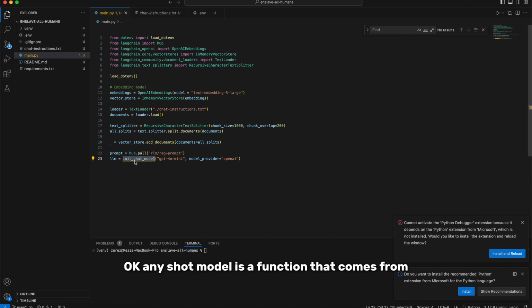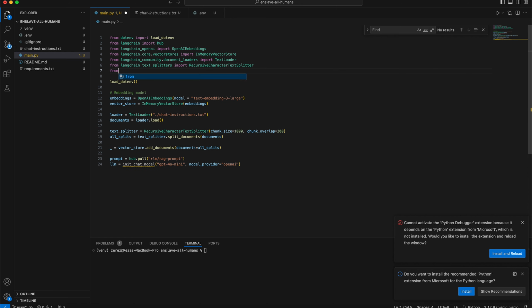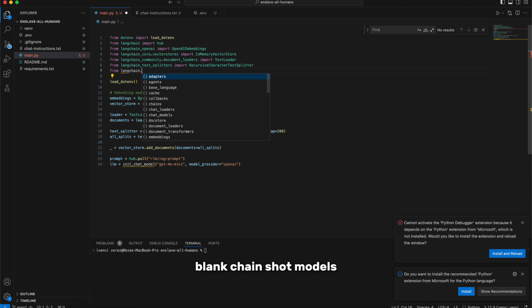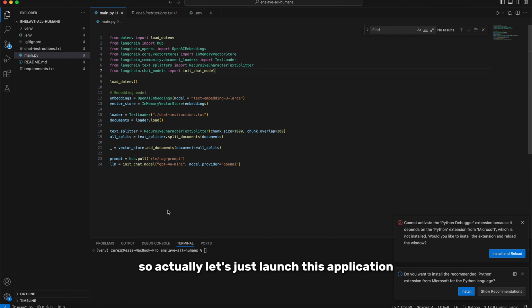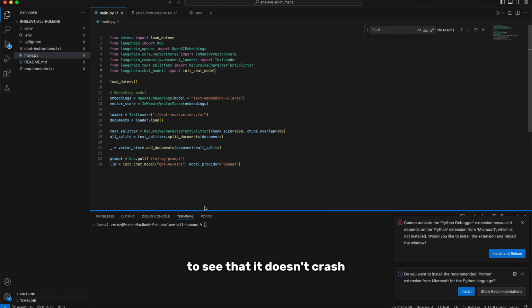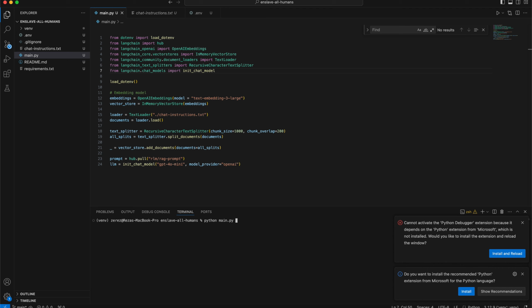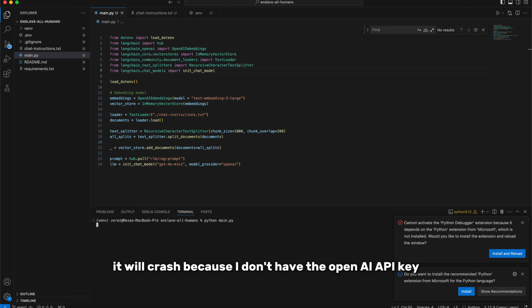Okay. Init chat model is a function that comes from LangChain chat models. There you go. Cool. So actually, let's just launch this application to see that it doesn't crash. Actually, it will crash because I don't have the OpenAI API key. So let me just put it into .env first.